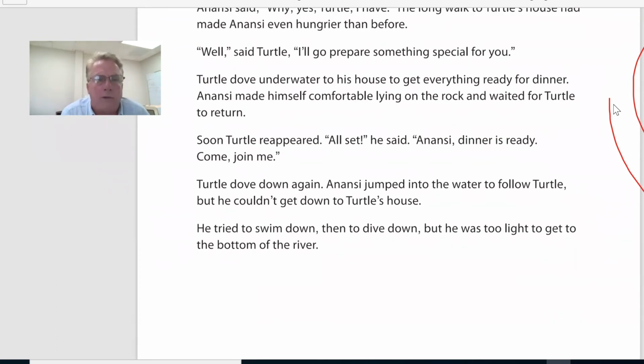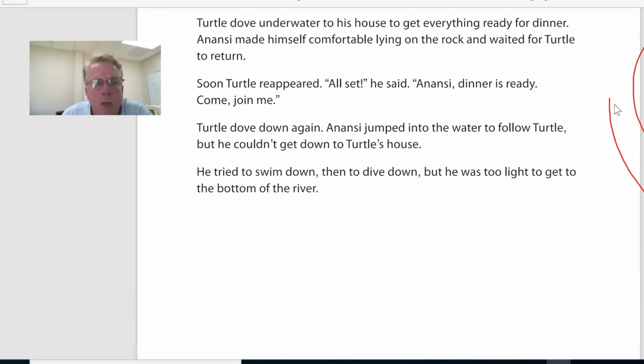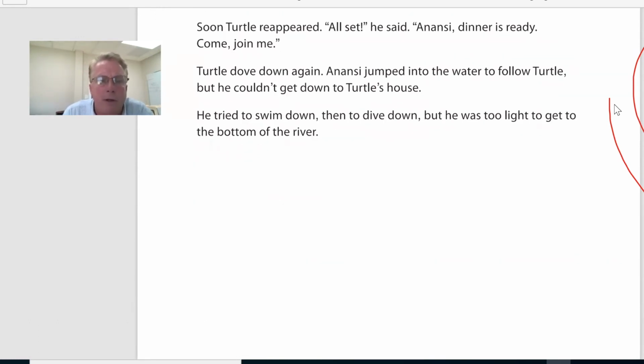Well, said Turtle, I'll go prepare something special for you. So Turtle dove underwater to his house to get everything ready for dinner. Anansi made himself comfortable lying on the rock and waiting for Turtle to return. Soon Turtle reappeared. All set, he said. Anansi, dinner is ready. Come join me. So Turtle dove down again. Anansi jumped into the water to follow Turtle, but he couldn't get down to Turtle's house.